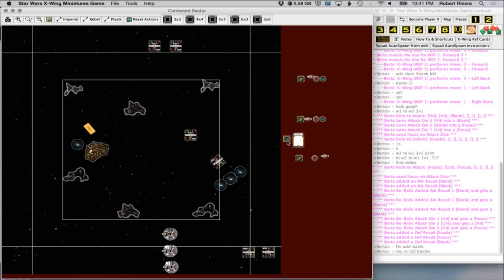I like using these tokens. It's up to you. It's really preference. I like using the big target locks. I can see them better. It really depends on what you want to do.